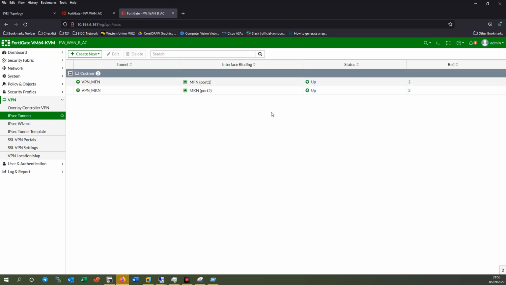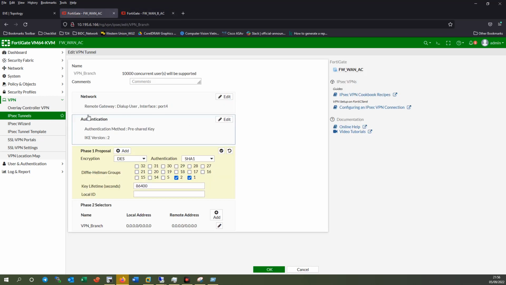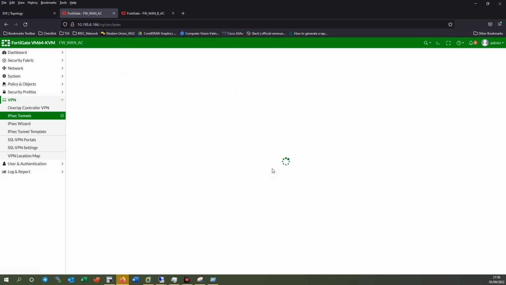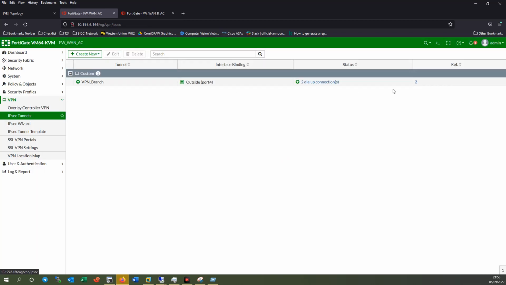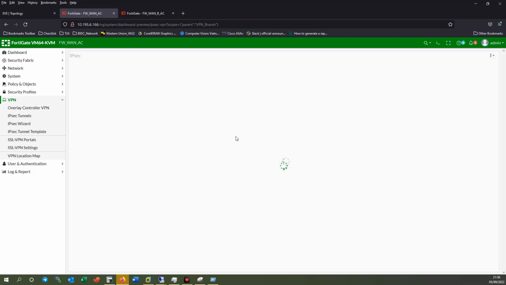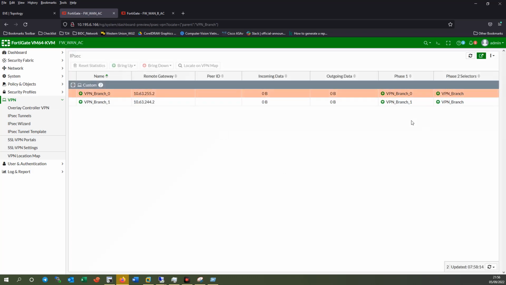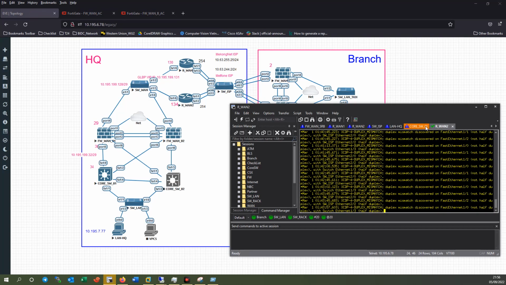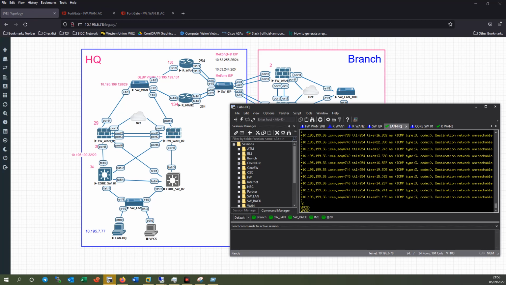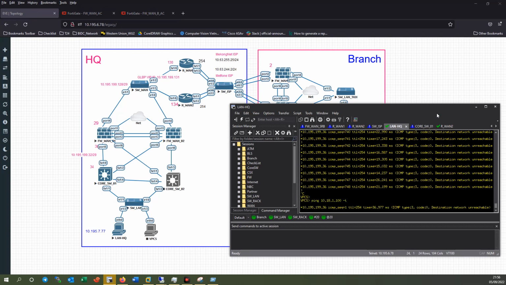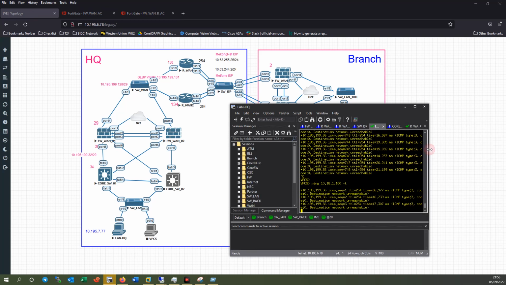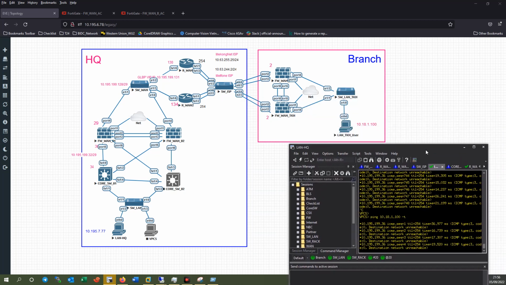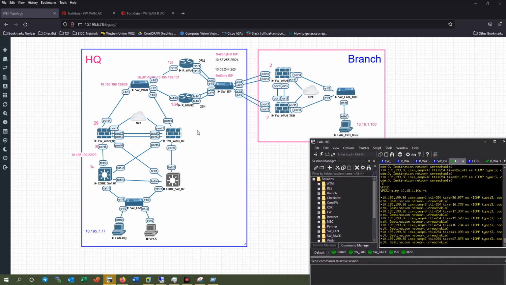Okay, then let's set it up now. In the VPN here, we will bring up the connection. Okay, and after that, we will configure the OSPF for peering the OSPF connected from the LAN and peer to the LAN here.